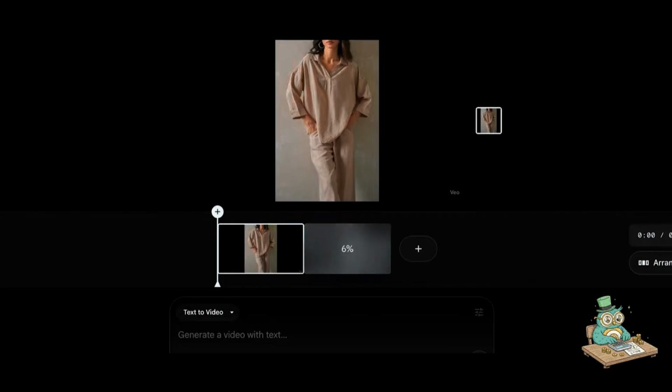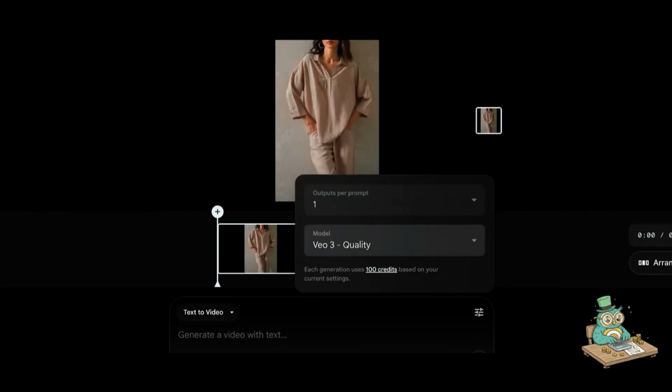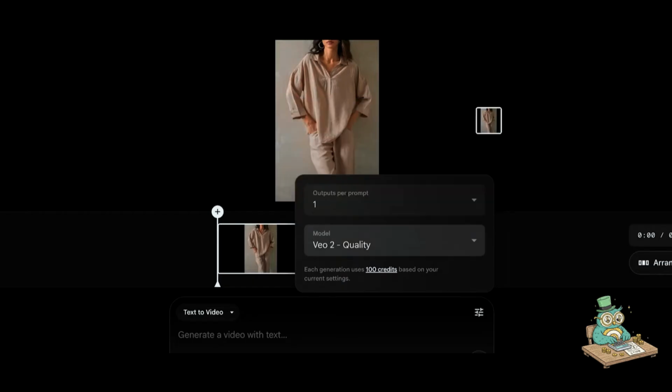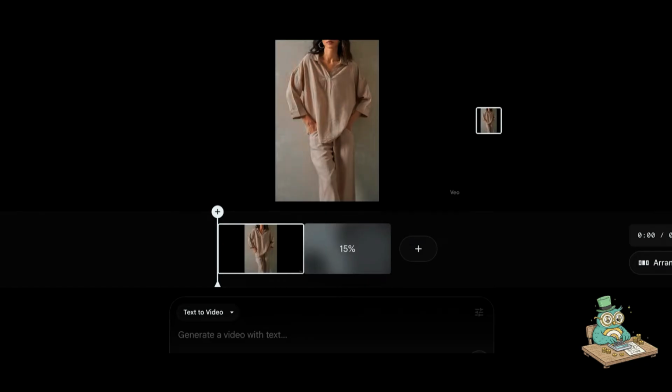The best part is that you can use 100 credits with Veo 3, but if you want a really short scene or a scene where detail is not going to be as impactful, you can use the fast versions, which only take 20 and 10 credits to help you in creating longer videos while using the least amount of credits possible.